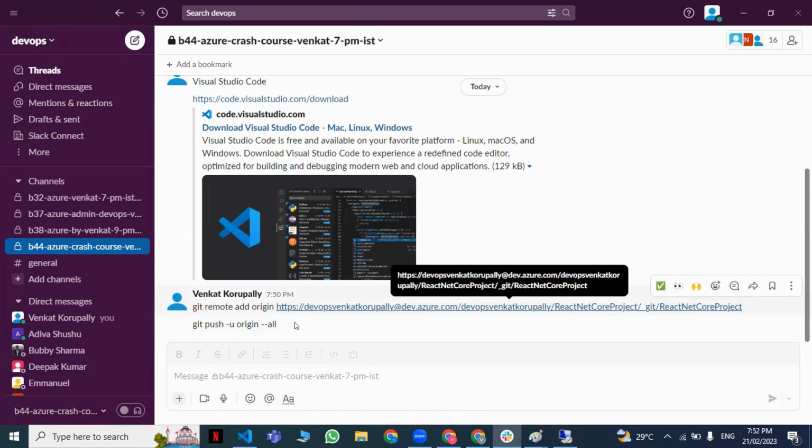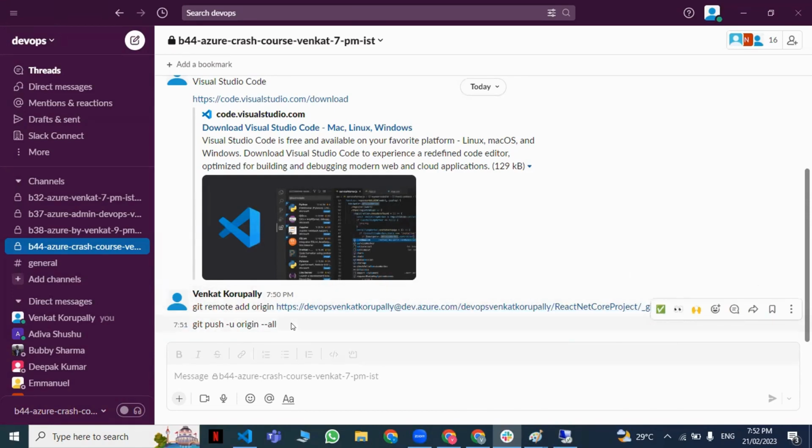You mean to say without doing stage and commit, it will push it? No, initially it will push it. After that, if you want to make any changes, then you have to stage, commit and everything. Oh, okay. Initially, guys, when you are pushing the entire files, directly push it. Are you getting my point?